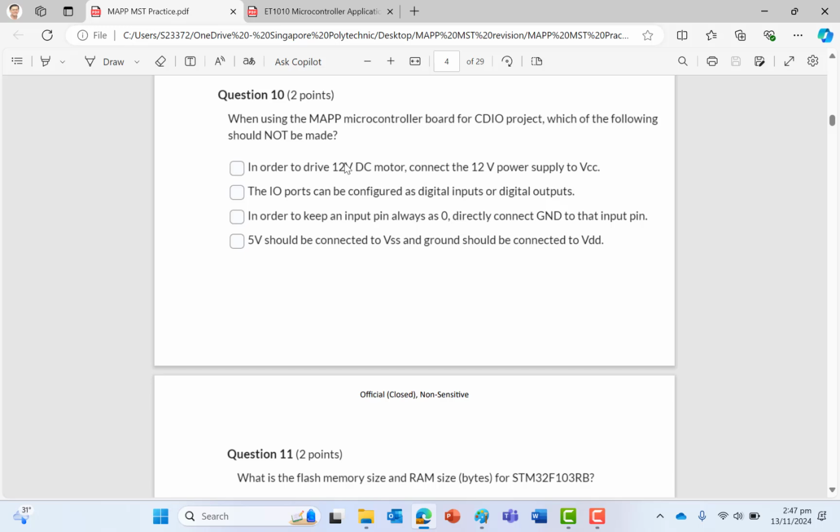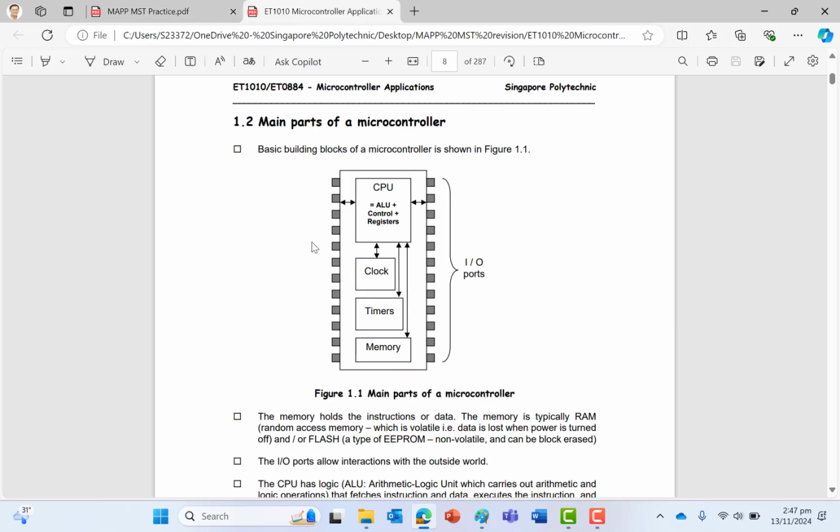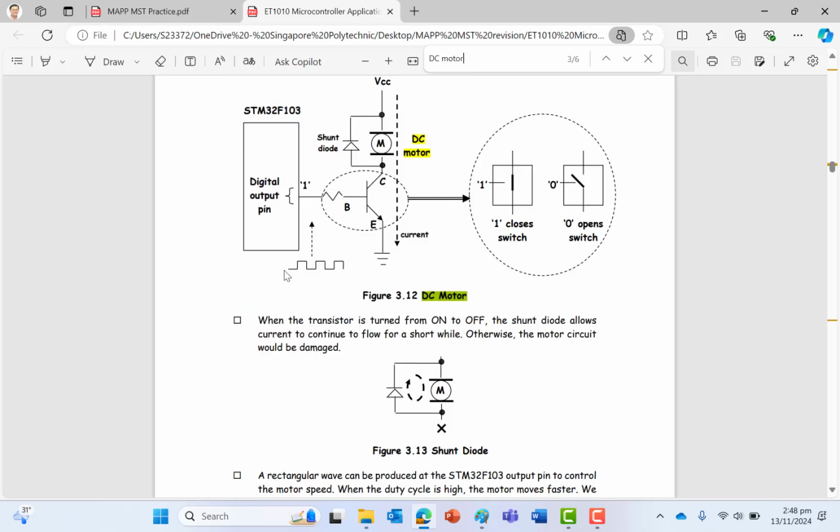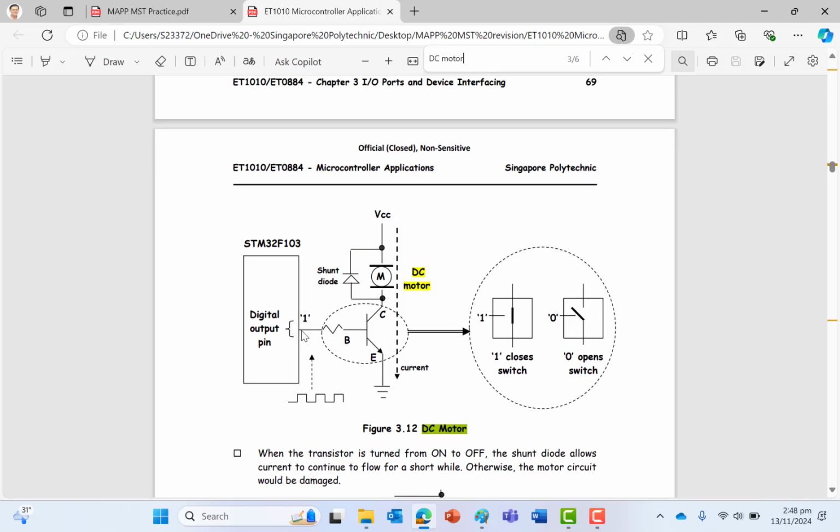Okay, now the DC motor. Maybe I show you the motor circuit. This will highlight to you what is meant. Let's say I have a STM32. This one should be 3.3 volt power. So if I have a DC motor that requires 12 volt, the 12 volt can be connected here.